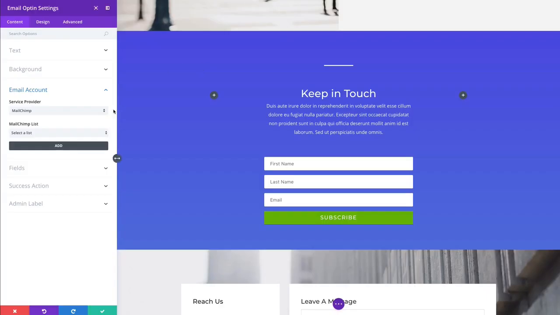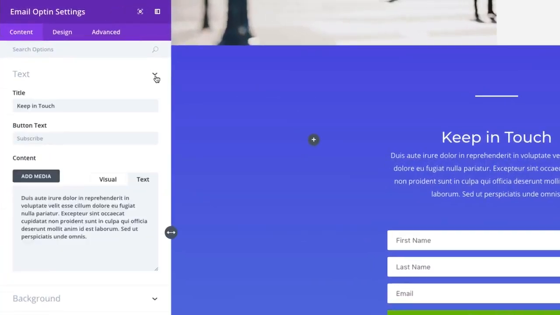It is important that you connect your service provider to your email opt-in list really before you do anything else, because it won't even show up on your live site without this being done. It is a crucial and necessary step, so make sure you do that. Now let's go back to our text options here.